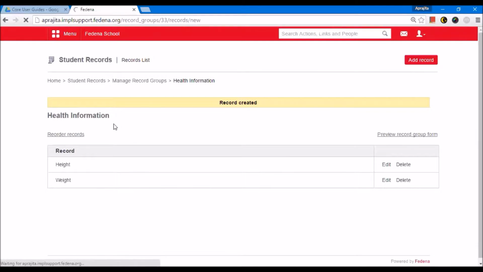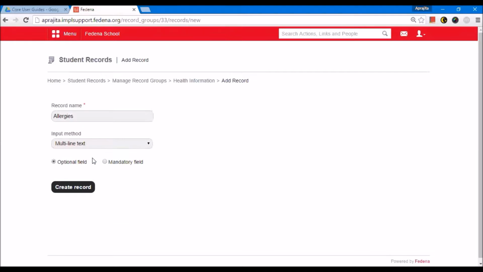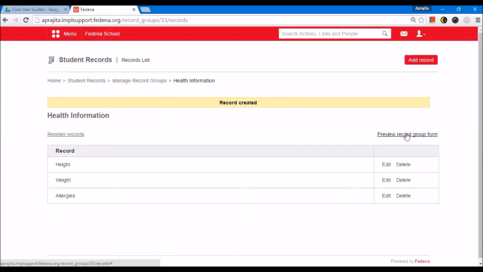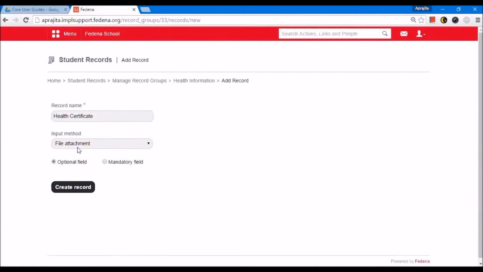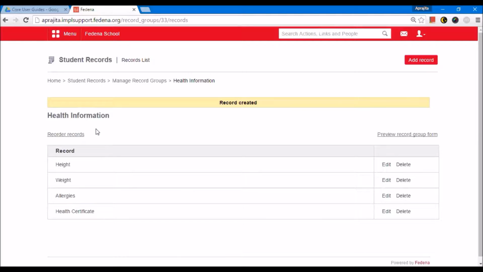Let me add one more. This will be, let's say, multiple line text. It can be mandatory or optional again. And then we have one more. Let's say it is an attachment, and we can choose the input method to be attachment. So for each student, I will be able to attach a file for this record. Again, let's say it is mandatory, and we can create it. Now we see that for health information, we have 4 fields inside it: the height, weight, allergies, and the health certificate.